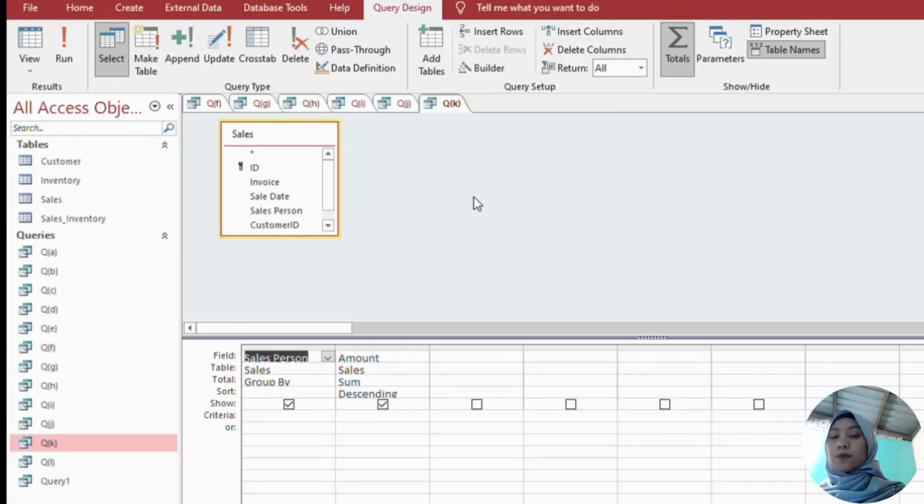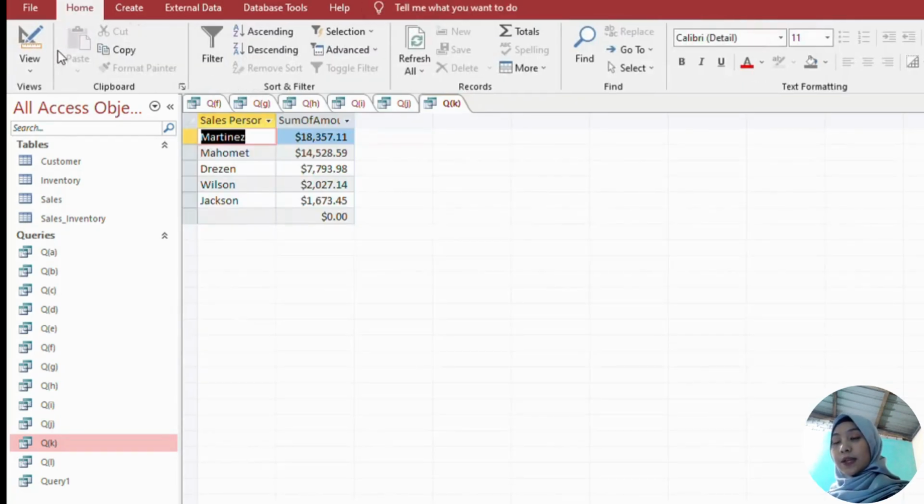Okay, for question K, you just need to take the sales table, and then for the first column you put the salesperson, and then for the second column you put the amount of sales, change it to sum, and for the sort change it to descending, then just run. Then you will get the answer for question K.